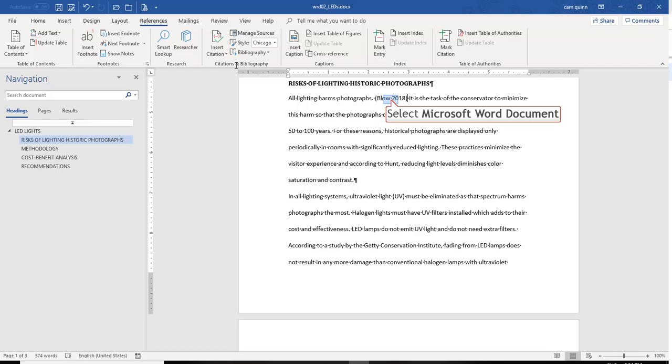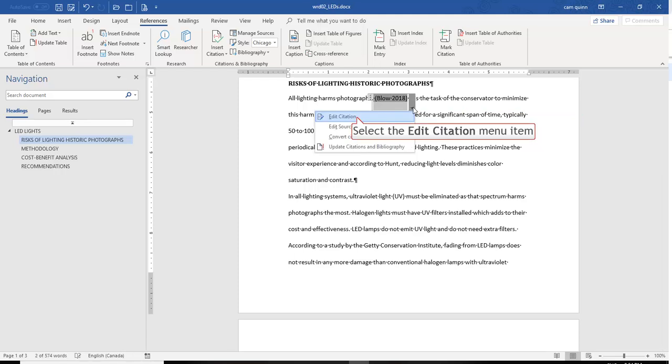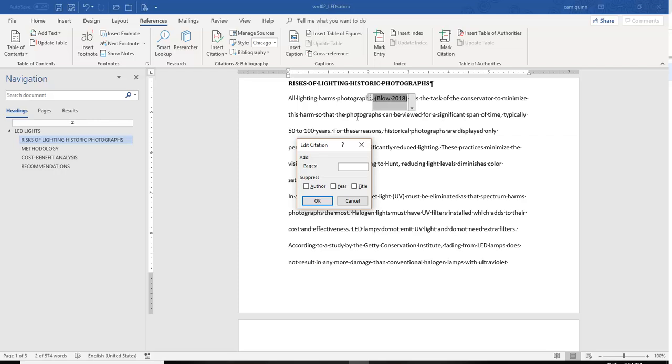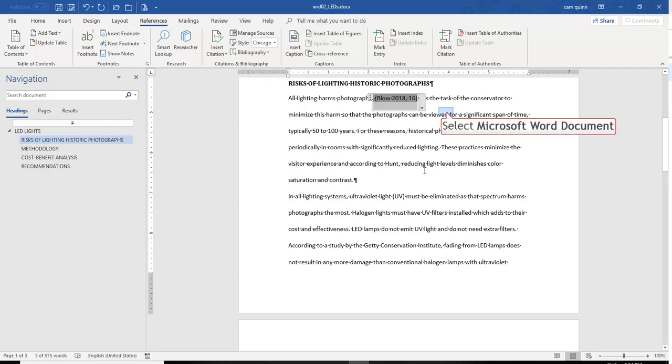So when I click on my citation, it's going to give me a drop down option. I can edit the citation. I could edit the source as well. I'm going to edit the citation, and I'm going to add my page number. And I'm going to click OK. Okay, and now I have a valid citation.